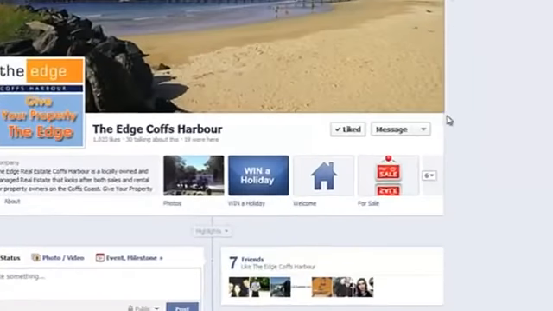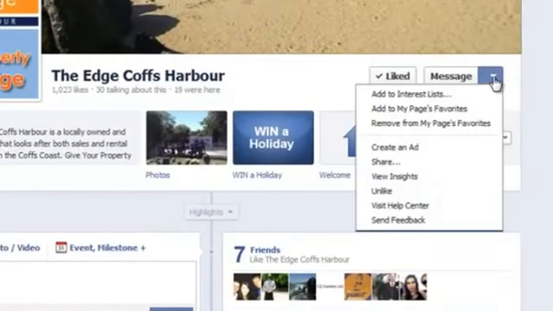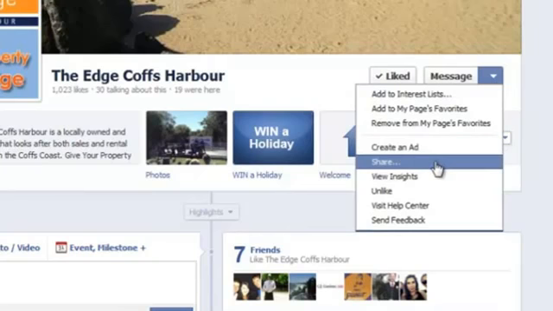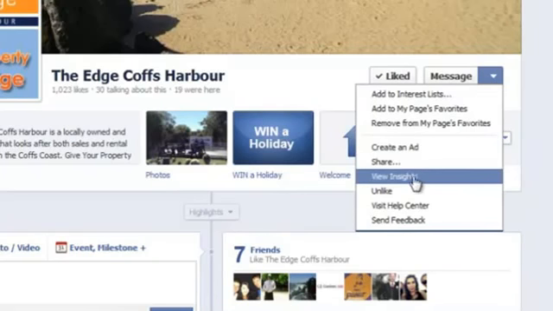Also down here, we can do some other stuff. We can create an ad from here, share, etc. But more in particular, we can view the insights. So let's just have a look at the insights area for now.